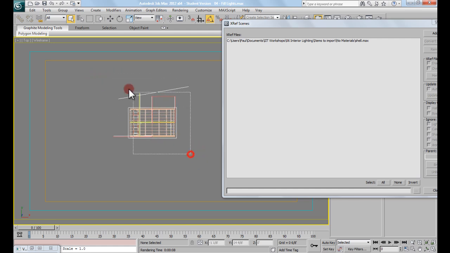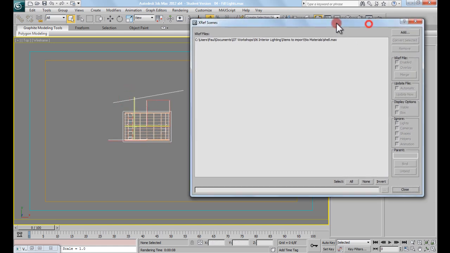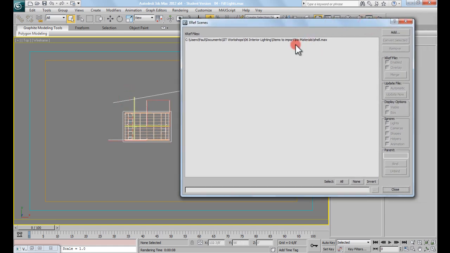So right now it's geometry in the scene, but you see I can't select it, I can't do anything with it, it's just kind of there. I'm controlling it through this XREF Scenes panel. Now, if I wanted to make some change to this, I'd have to open that file up, make the change to it, and then come back to this file.